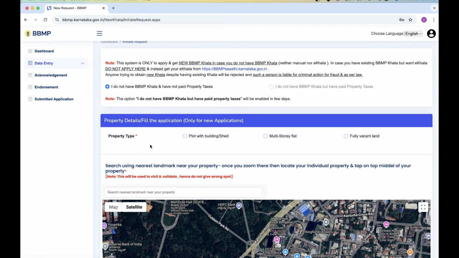Property can be of three types: a plot with a building or shed, a multi-story flat, or vacant land. In case of vacant land, you will need to have the plan approval, etc. Only then will you be able to get a Khata. I'll talk about that separately.